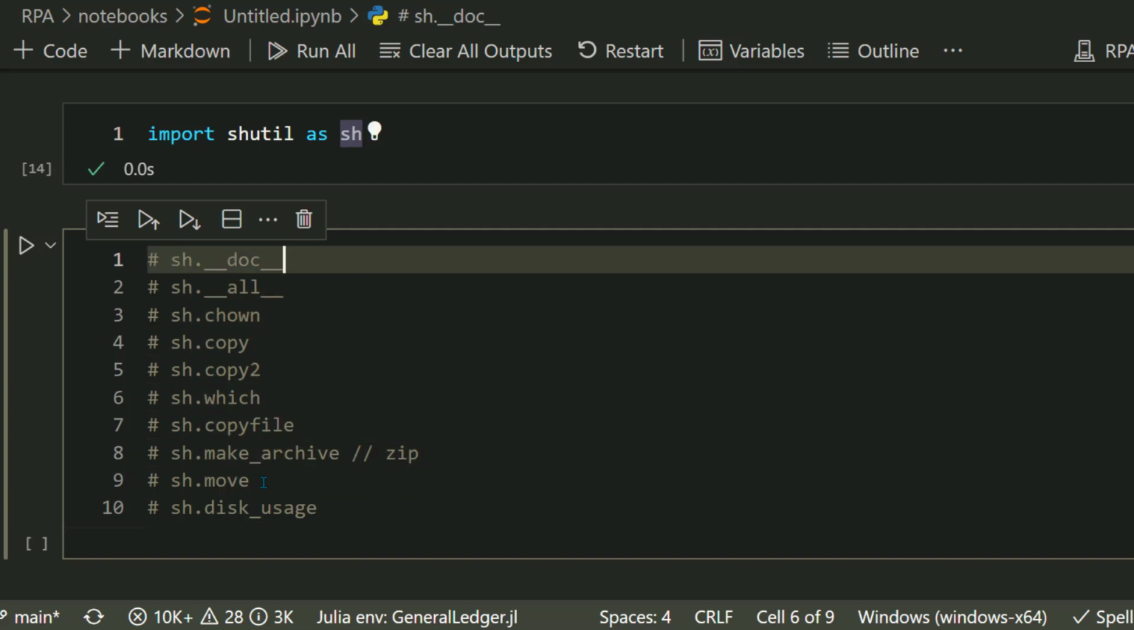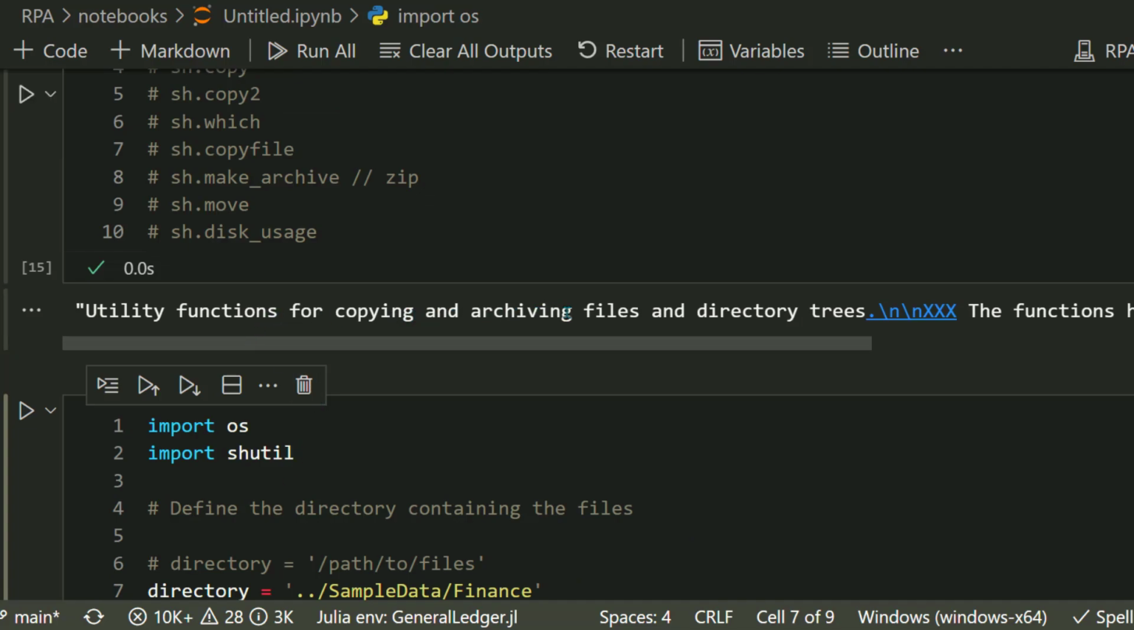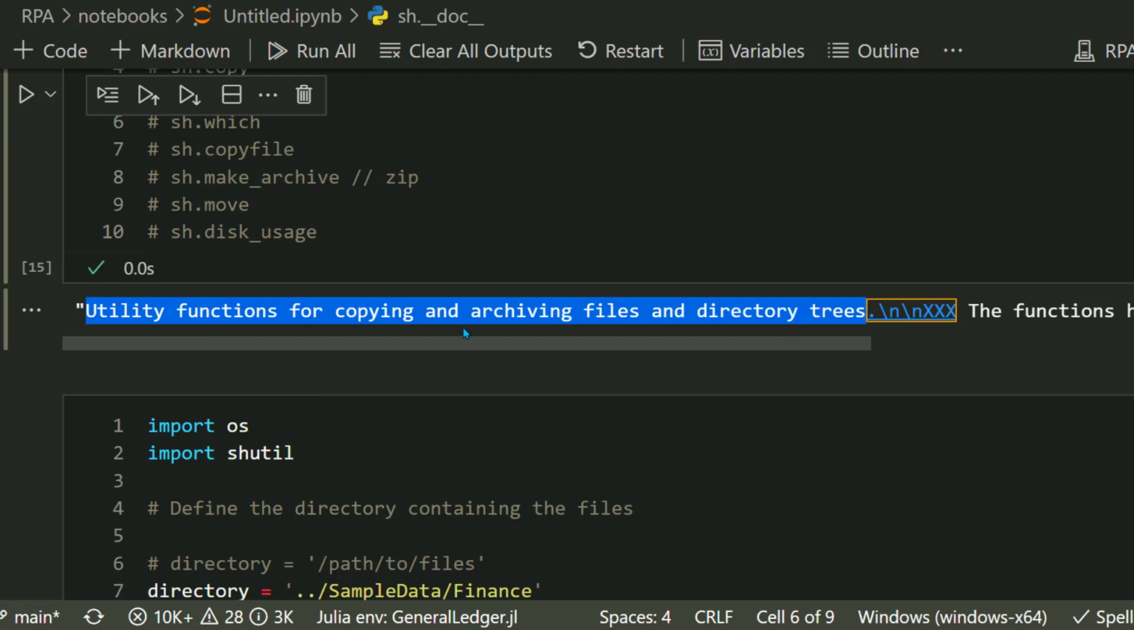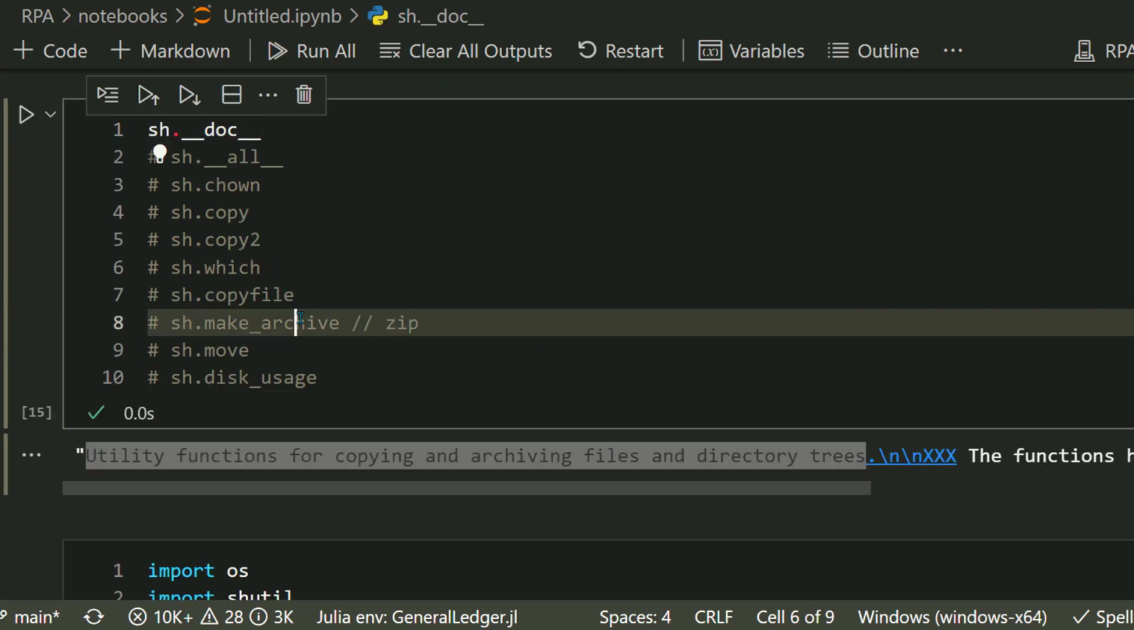So for example, let me import that and let me see the documentation here. As you can see, the definition of the shutil module is utility functions for copying and archiving files and directory trees. So it is especially very useful if you want to archive a set of directories or files, and if you want to move or copy them around.